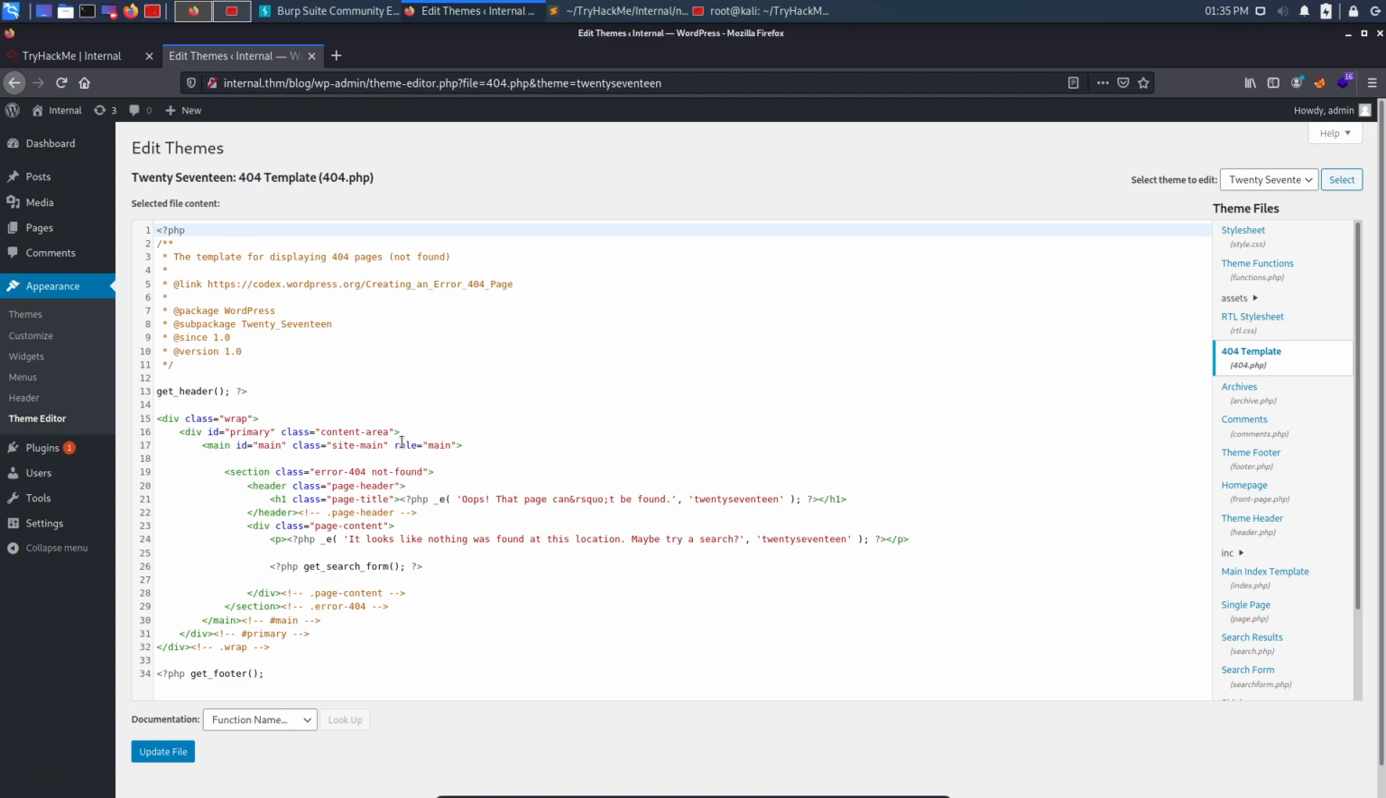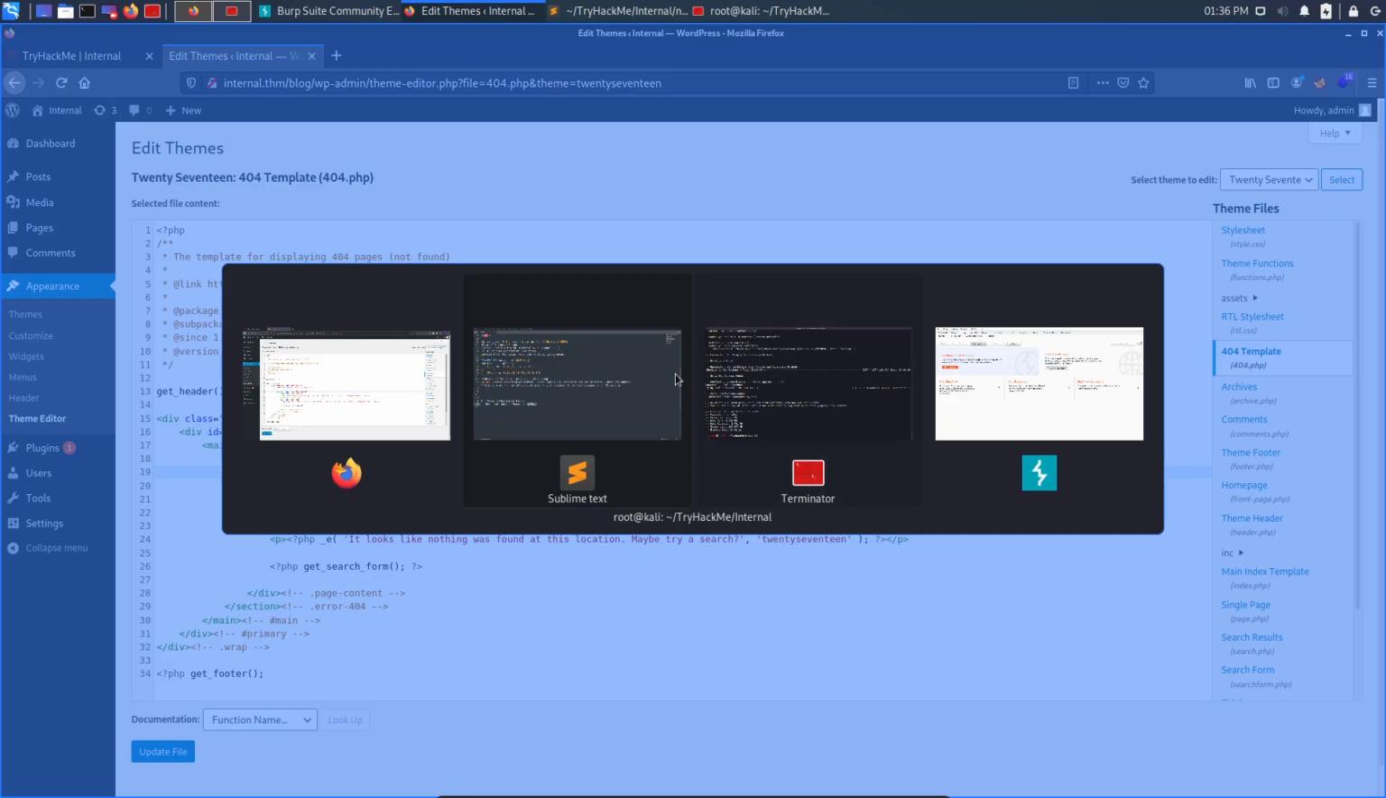So what I can do right now is I can simply paste my malicious PHP code right here, and I can simply try to execute this theme. I will show you how to execute this theme in WordPress, or if you have any other CMS, you can preview the theme and try to execute your PHP code. So first of all, we need to have our PHP code.